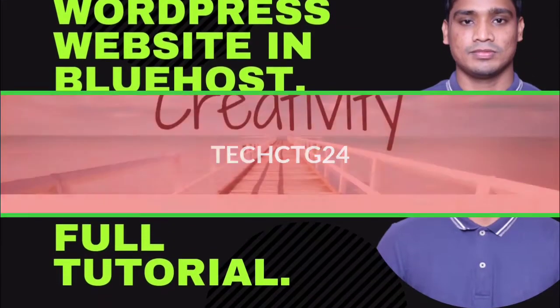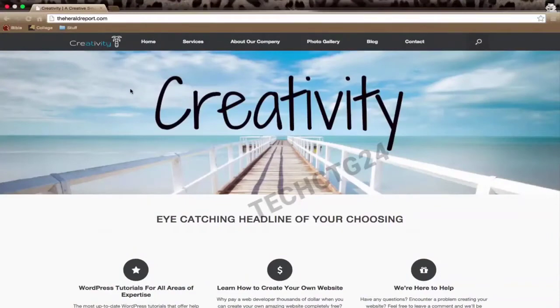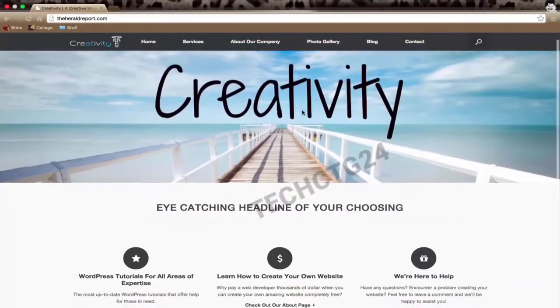Today I'm going to be teaching you how to create this website from scratch. I'll be teaching you how to create this logo without any image editing software such as Photoshop. I'll be showing you how to create this menu that links out to various pages. I'll be showing you how to create this background image with this creativity text within it.